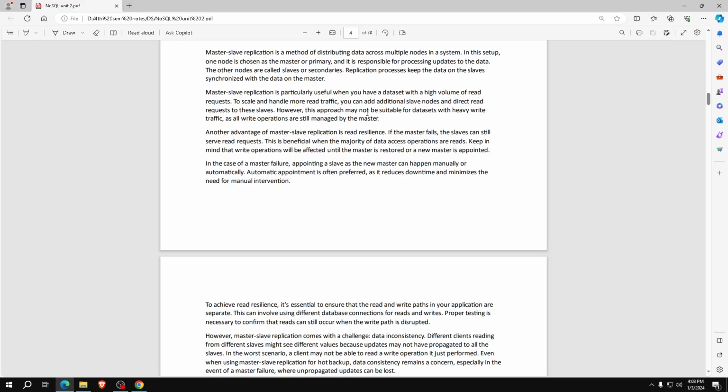In order to achieve read resilience, it is important to use two different paths for read and write. So you should wire the read path and the write path separately. But we have to ensure that even though we have separated these paths, the write operations and read operations are going flawlessly without any problem. That's what we have to ensure.